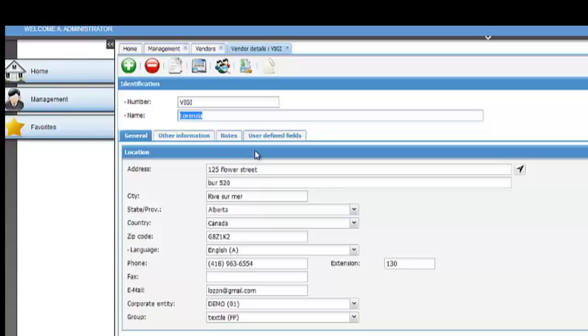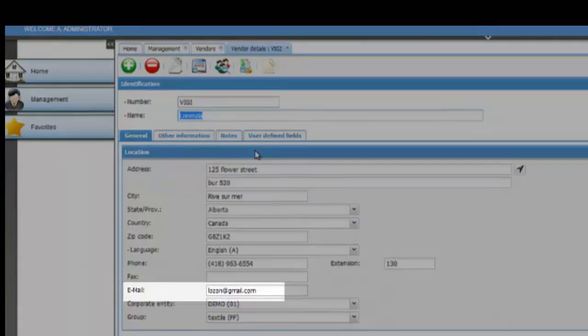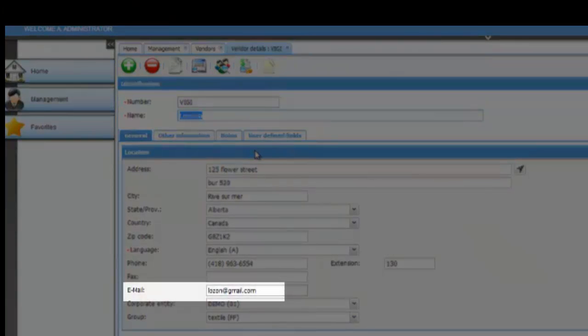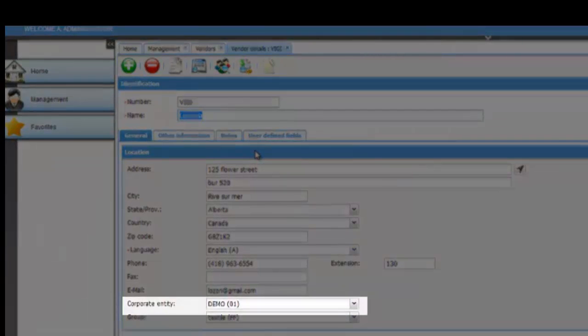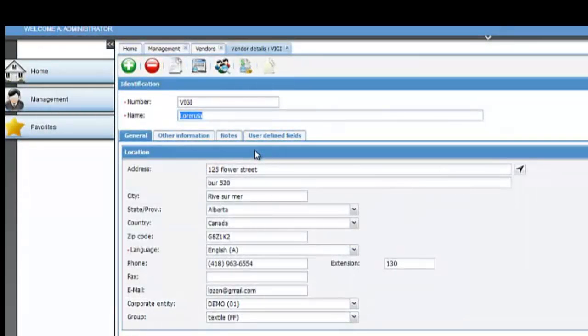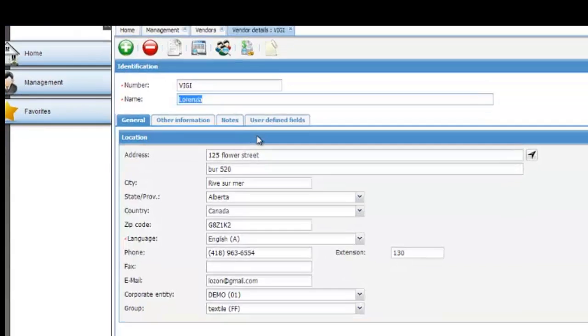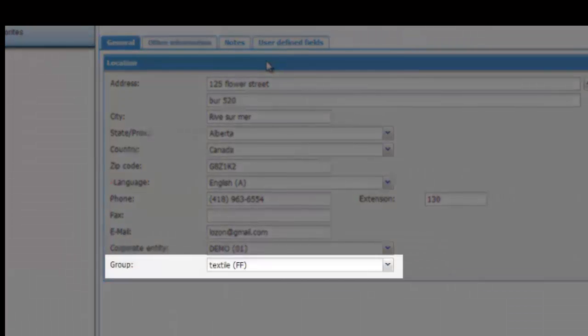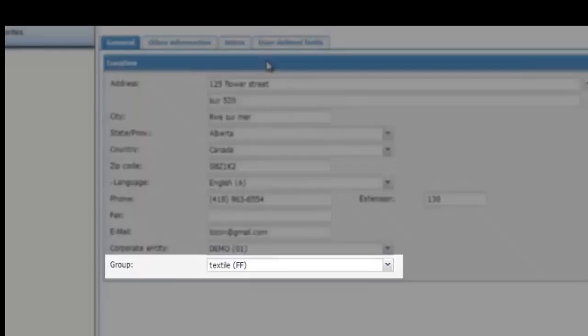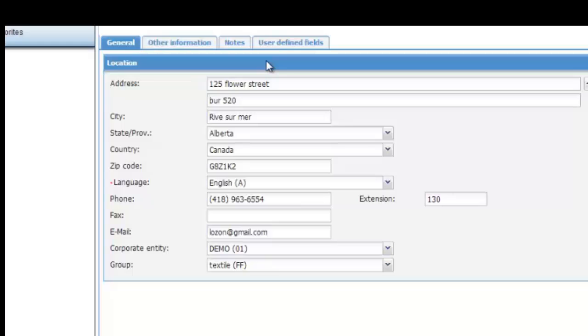General email of the company can be listed here, but you can also create contacts which appear on their particular email. The corporate entity is not required unless you use one of the available accounting integrations and you have activated the vendor synchronization in the system configuration. As in many other Abak modules, it is possible to create groups that classify vendors in different categories based on user needs. These groups are set in the reference tables.